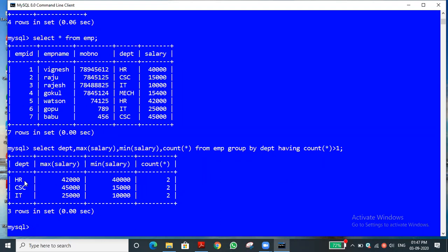HR 42,000, 40,000, 2. The CSE department also has 2 members working. 2 is greater than 1, condition true. IT also has 2 persons working, also true. That's what it is displaying. Mechanical is 1 department. How many count? Only 1 member. Is 1 greater than 1? No, the condition is false. So it won't display that department.